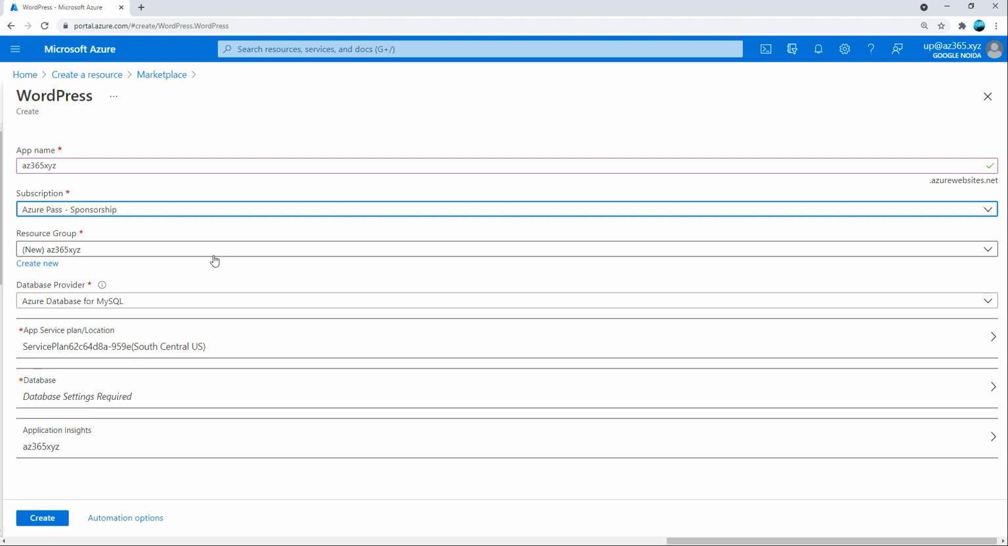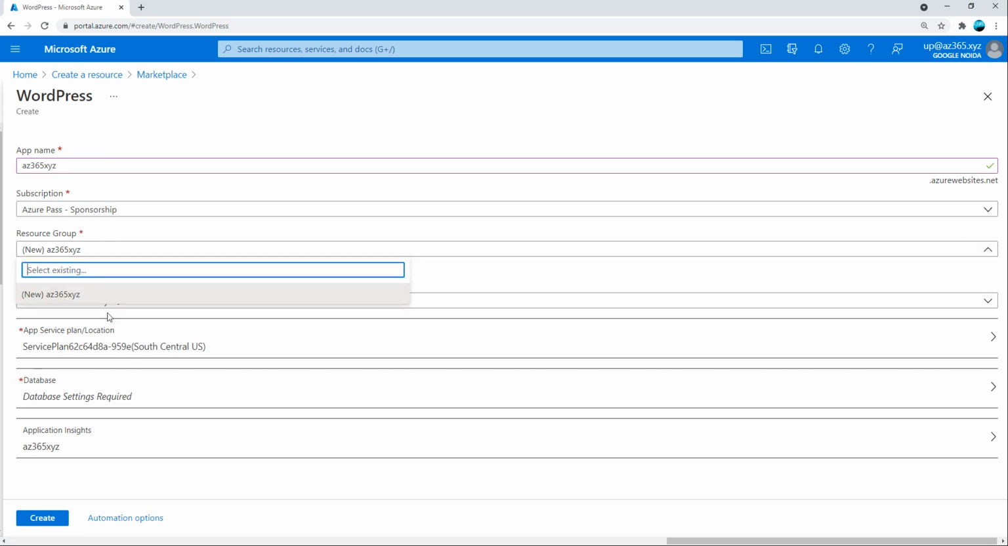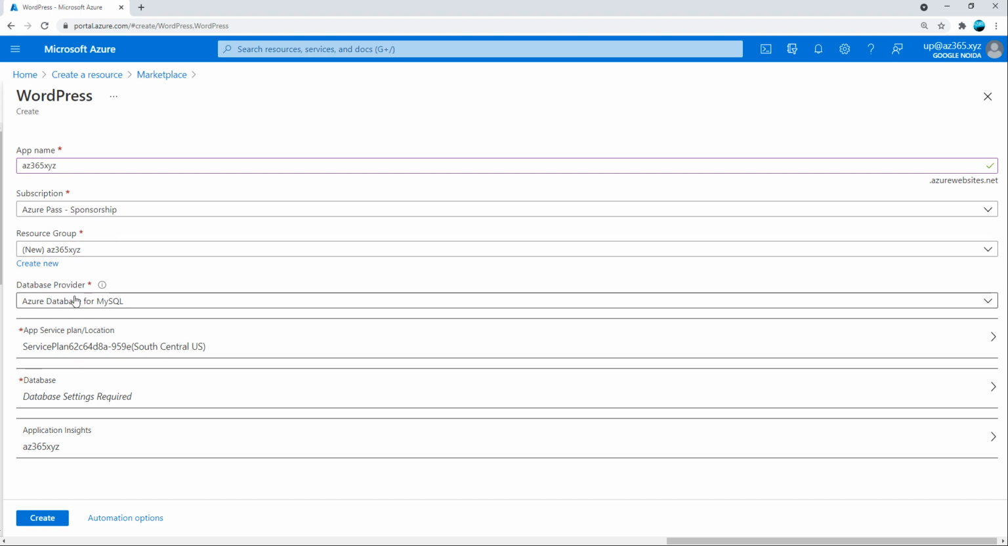The subscription which we are using is the Azure Pass sponsorship. The resource group which is automatically getting created is AZ365XYZ. We can obviously create a new one, or if we have an existing one, we can select the suggested resource group. Then we have the data provider. For the data provider we will choose Azure database for MySQL. And then there is a South Central US app plan. You can definitely go and choose a new plan, but I will make it the default.